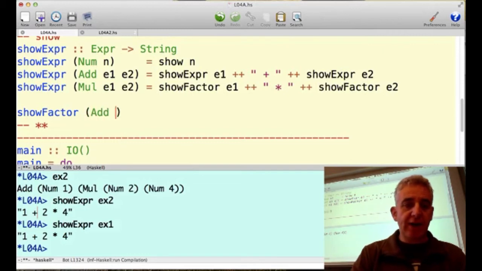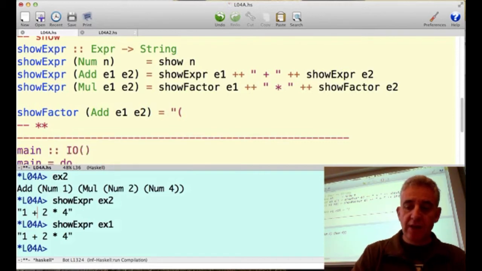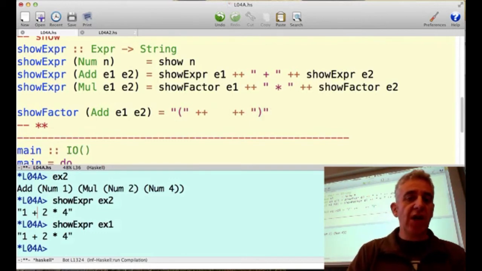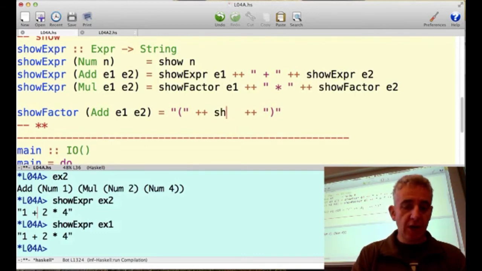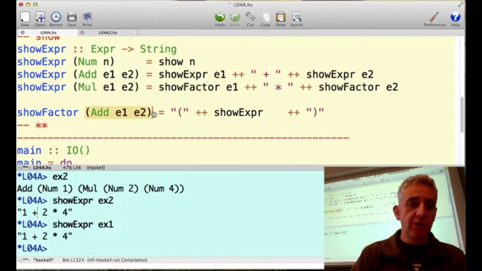if it's an add expression, then we need to put brackets in, right? So we need a left bracket, and we're going to need something, and then a right bracket. And what are we going to show in the middle? Yeah, we can use a show x. We can actually just use the function we defined up there. So we go back to showing an expression.